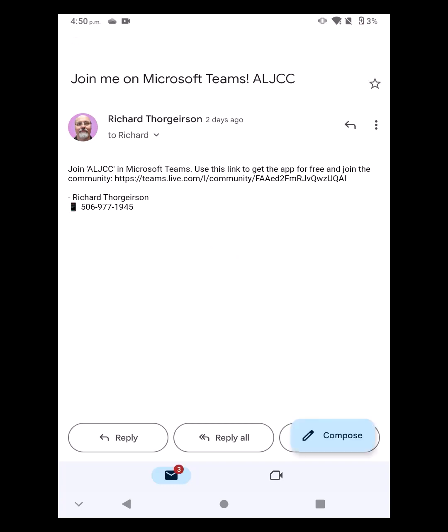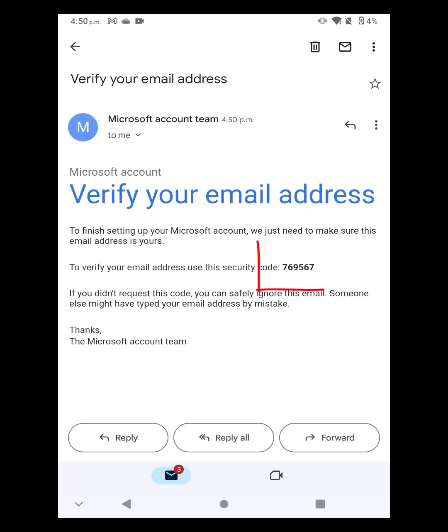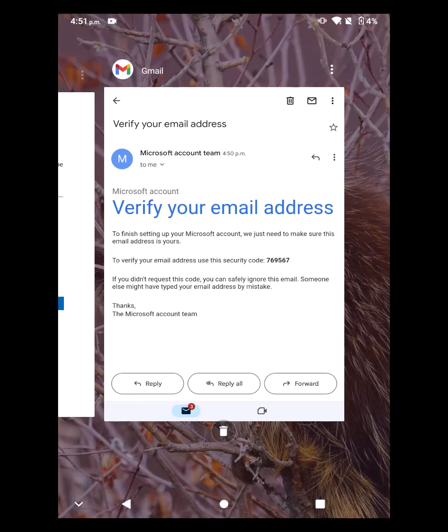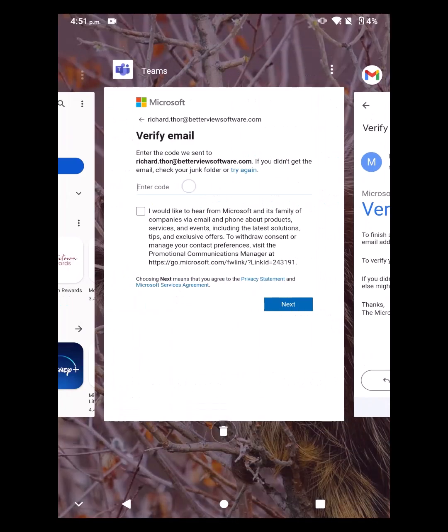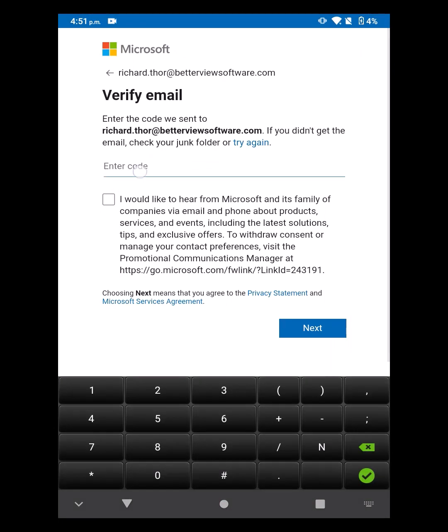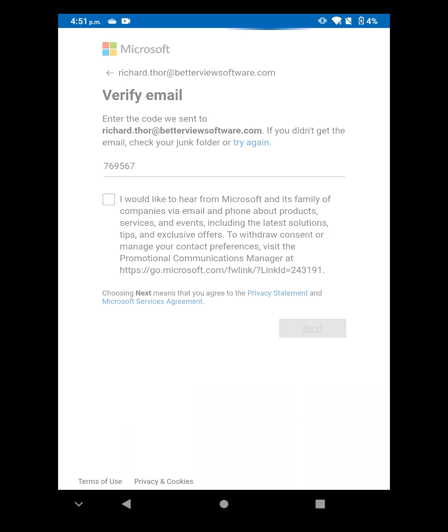And there's the welcome email. Bounce back to the email list by hitting the back arrow, and there's our verify your email address Microsoft account team email. So we just select the code, copy it, do that by a long press, by the way, and now do a long press on enter code and paste. Optionally, you can click that you want to hear from Microsoft and family, and so on. Next button.